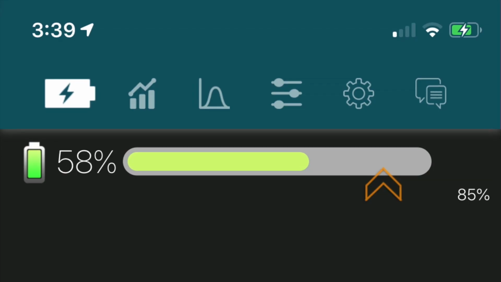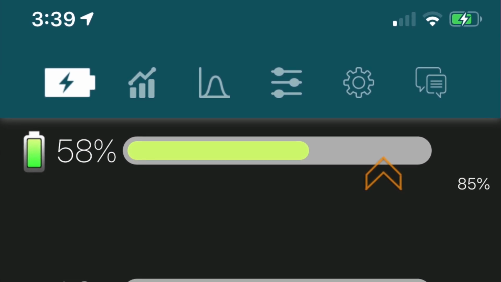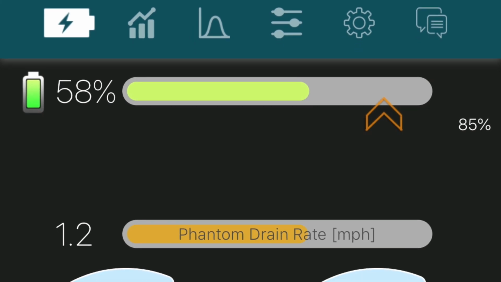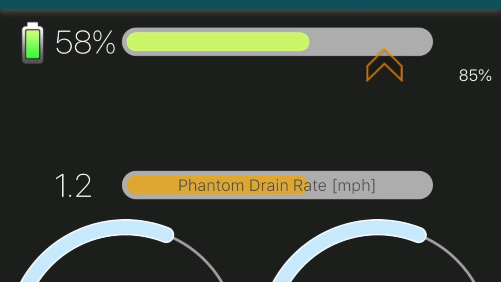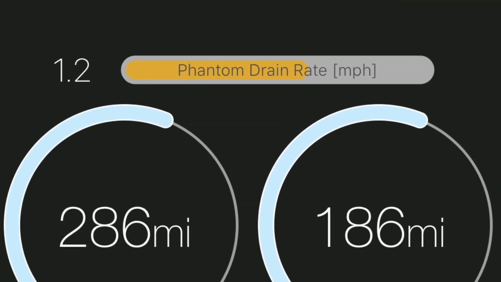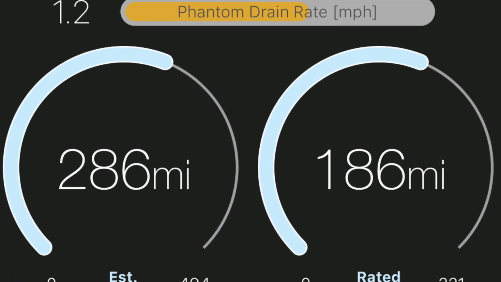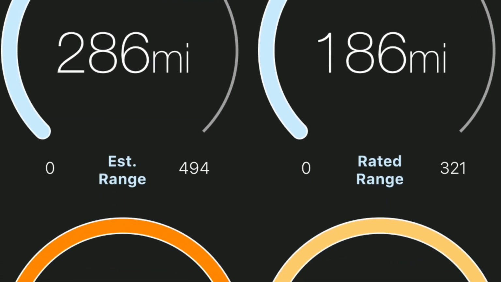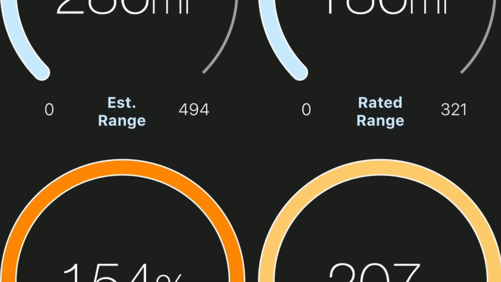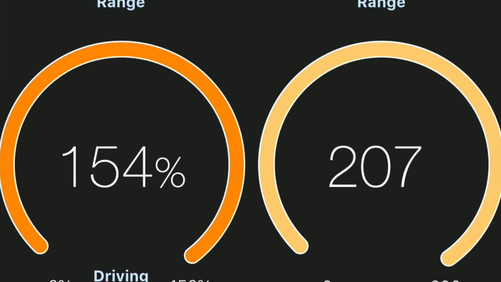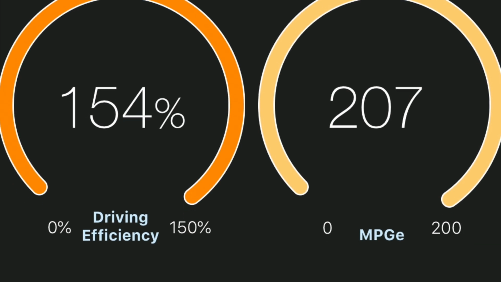The first tab just gives you an overview of what's going on with the car, like a bill of health, if you will, for the car. It starts by showing the battery percentage, the charge limit, and how much phantom drain you average out over the past 10 days in terms of miles per hour. It shows the estimated range, rated range, driving efficiency, and MPG.